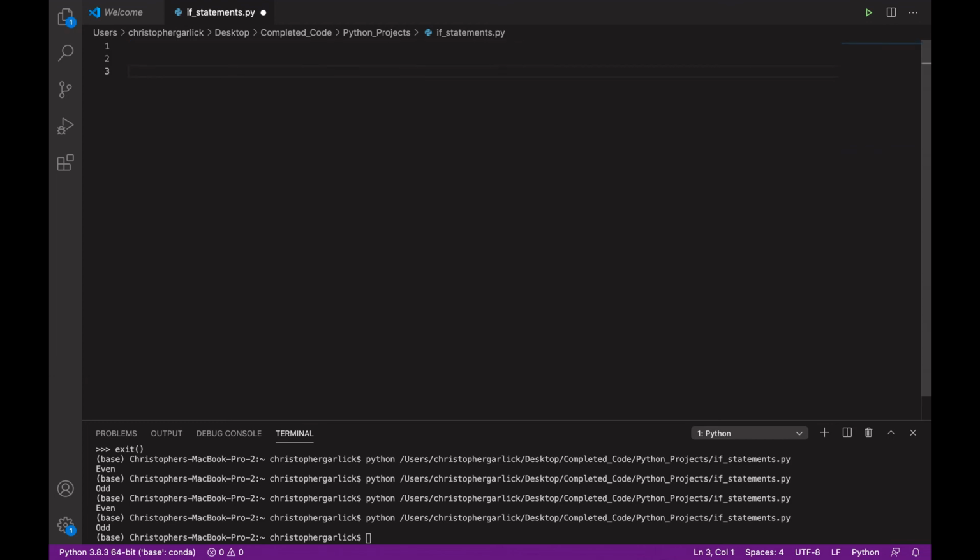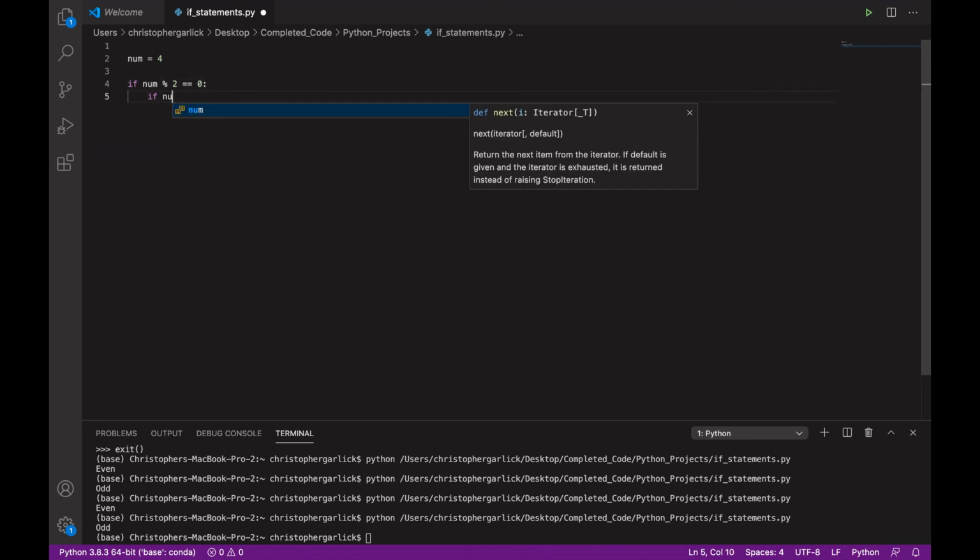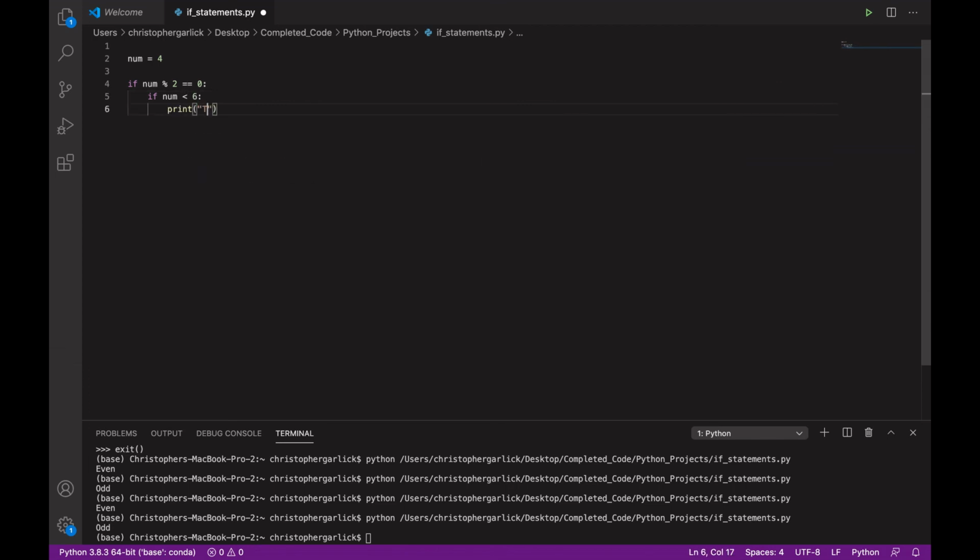We can also use nested if statements. So if num mod 2, if I just quickly create a variable, is double equal to 0, and then if num is greater than 6, print true. So what we're doing here is we are taking this num variable of 4 and we are making sure it is even. So if it is even, we will then go to this if statement and see if the number is less than 6. So we will return true here because both if statements have run.